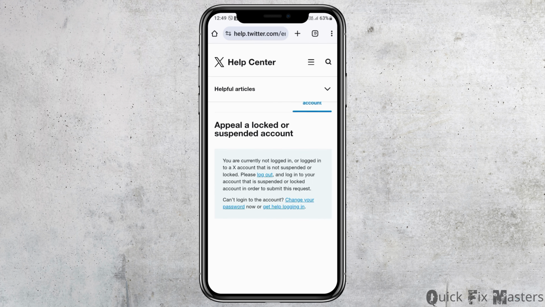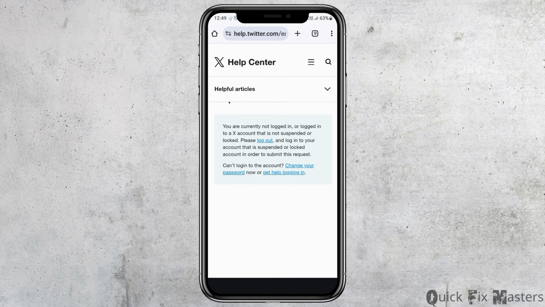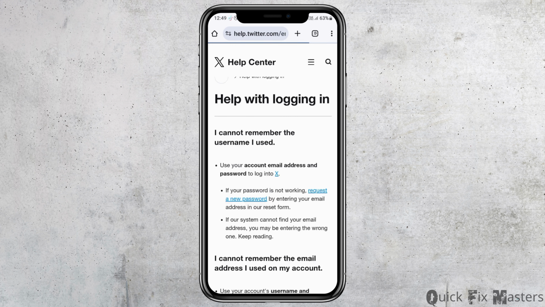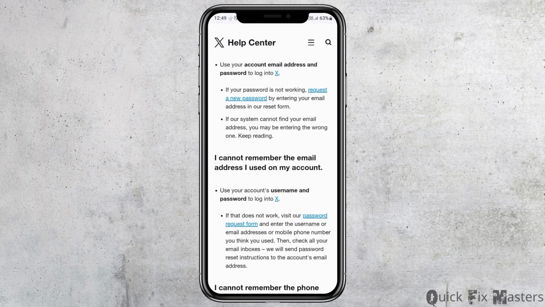After you tap on file an appeal, you can see an interface like this. Now you can see the option that says you are not currently logged in. Therefore, what you have to do is first log in. So you can tap on the option of get help logging in, and after tapping on get help logging in, you can request a new password, or you can also go to the option of password request form and tap on password request form.